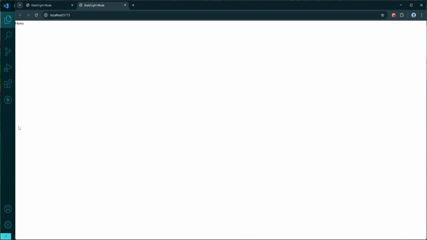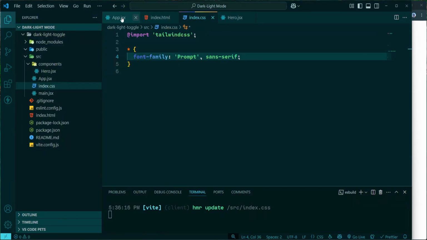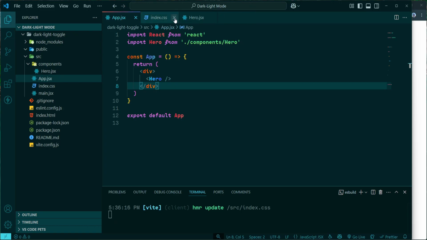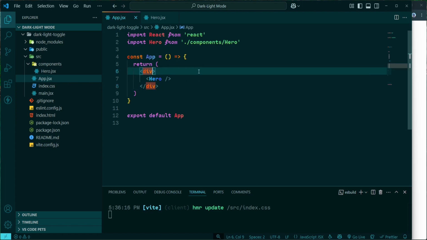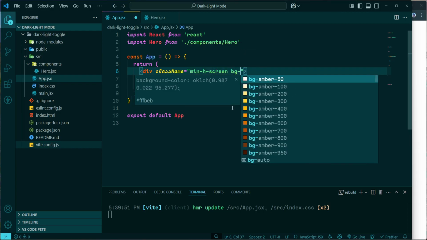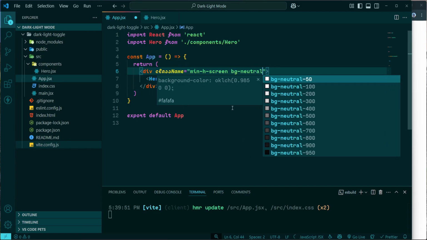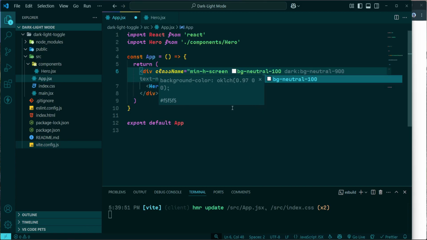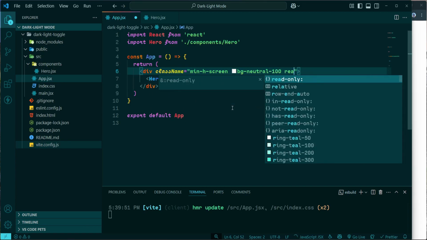So let's head over to the App.jsx file. I'm going to close those files and create a simple toggle button for switching themes. First of all, I'm going to add some classes to the wrapper div. I'm going to add here min-h-screen. It means that we set minimum height to 100 viewport height. Next, I'm going to add here bg-neutral-100. And also let's set position to relative.